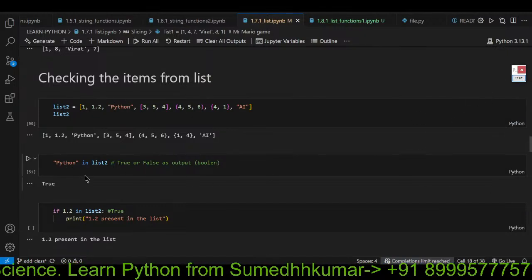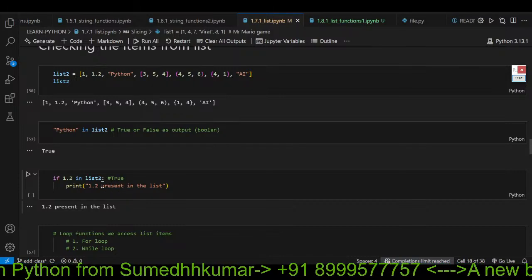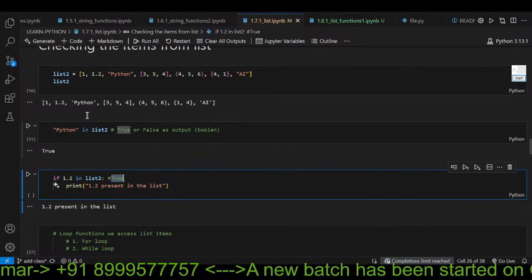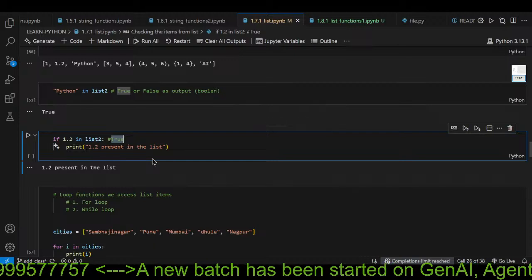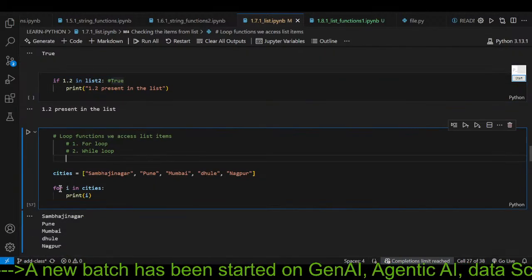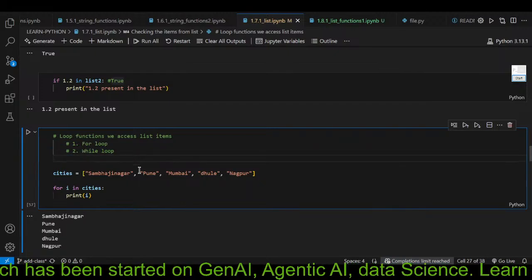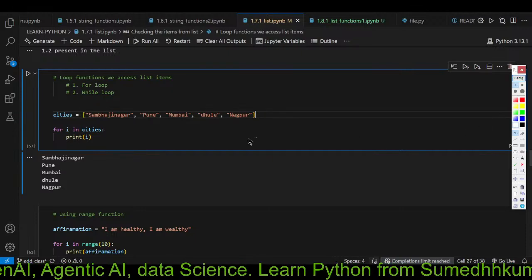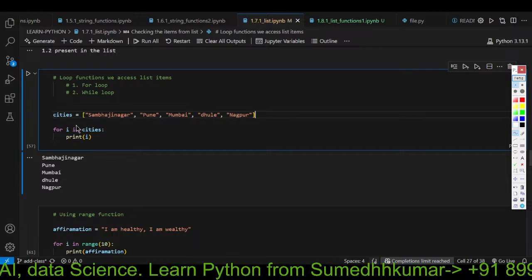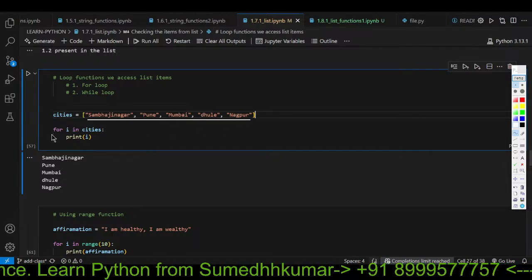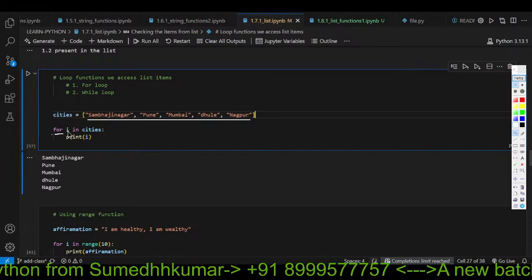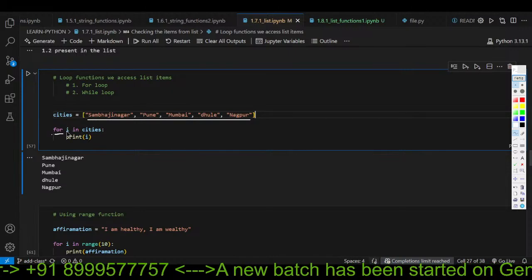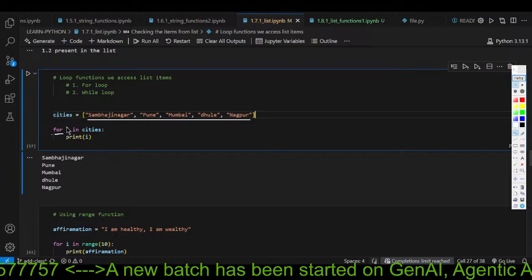Then we used if-else statements to check the same. This is a similar condition where we check whether 1.2 is there or not in the particular list. And then for loops or even while loops are also very essential when you want to check the items from a particular list. So we wanted to iterate through the entire list. So I used a for loop, like for i, where i is an iterator, right? You can use anything, i, j, k, any text or variable works here.